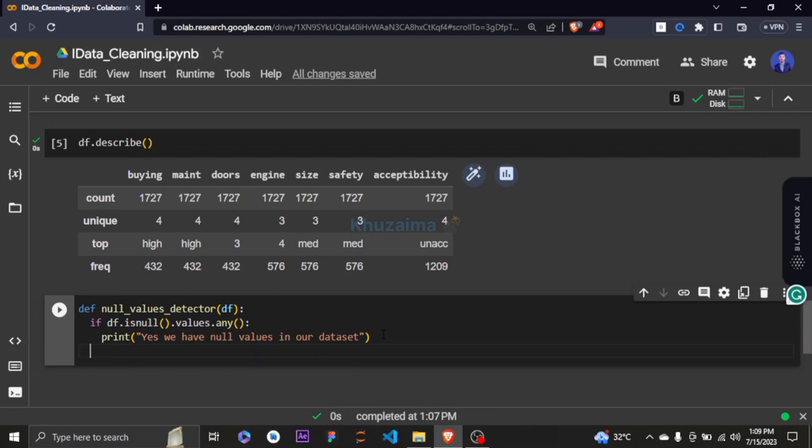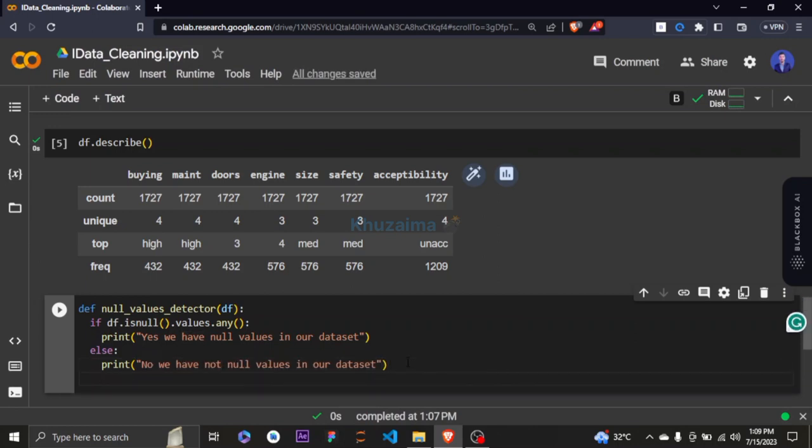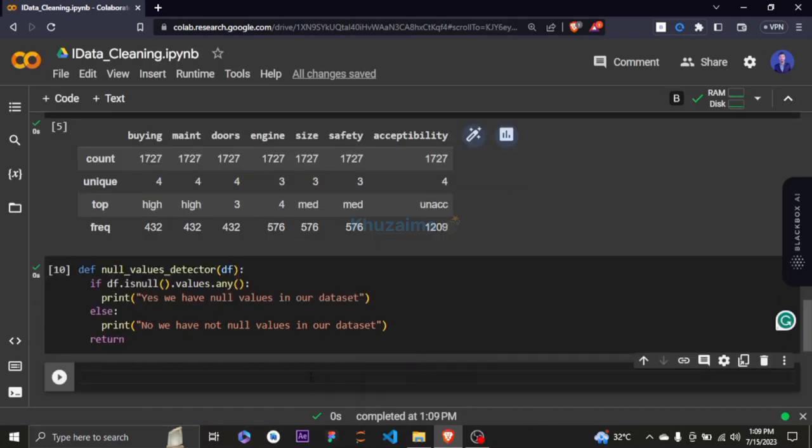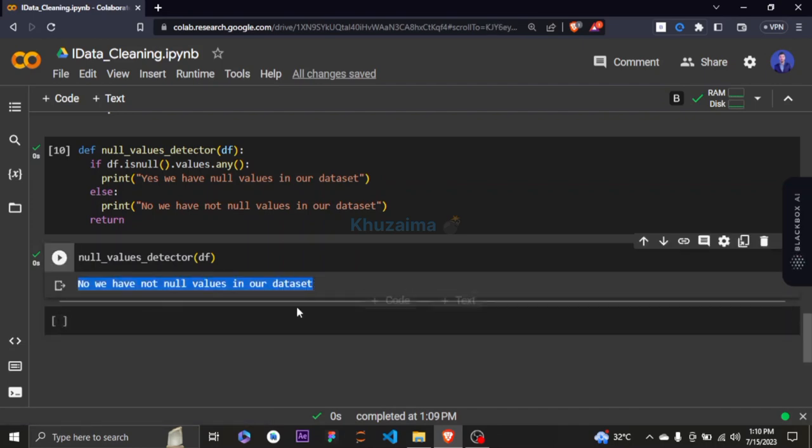Okay, so if not, then just simply print, copy pasting it from here and pasting it here: no, we do not have null values in our dataset. At last, just simply return. Okay, so now just run this. Let's call this function, null values detector, pass our data frame, and check it out. Okay, so see, we don't have any null values in our dataset.